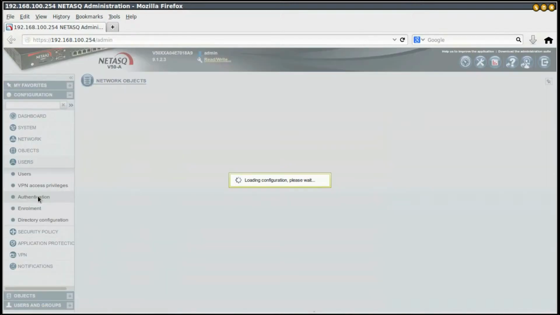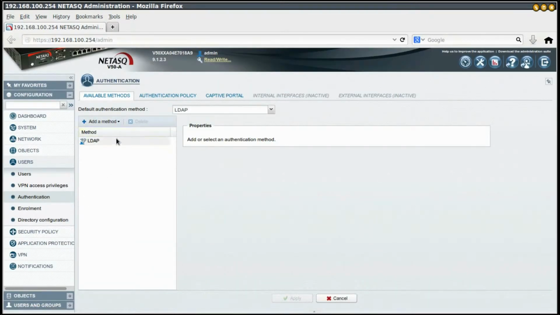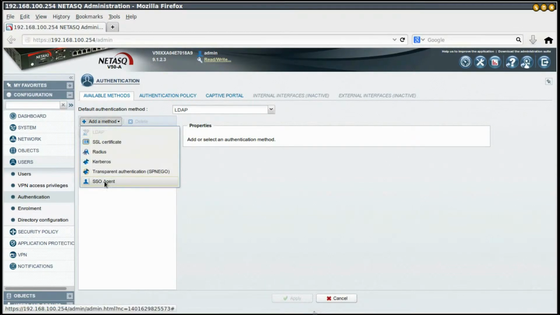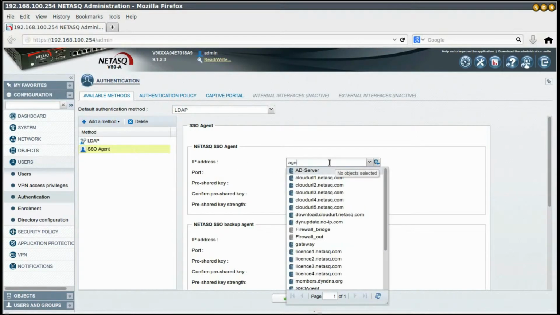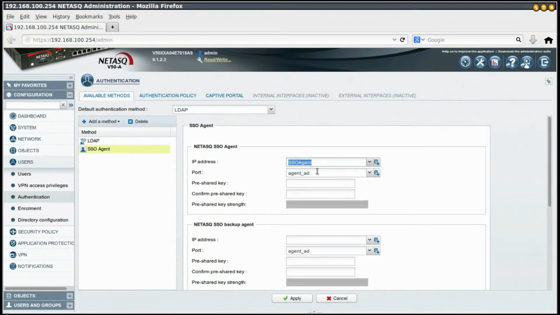The first thing is to add the authentication method of the SSO. So I need to add a method and select SSO agent. In the SSO agent, it will ask me for the IP address of the SSO agent, which I have just created. So I can just type and search for it, and it immediately will appear. It will ask for the pre-shared key that I entered during the installation wizard, and I have just provided it.